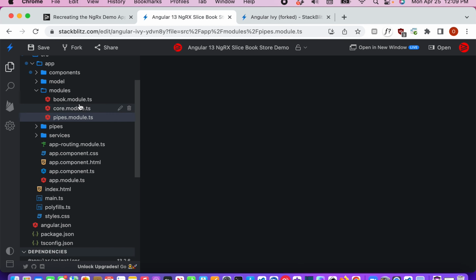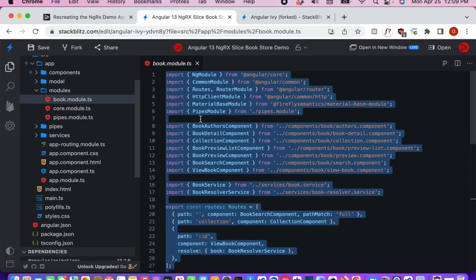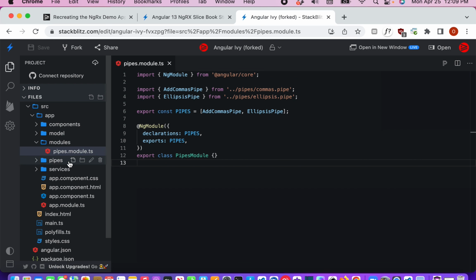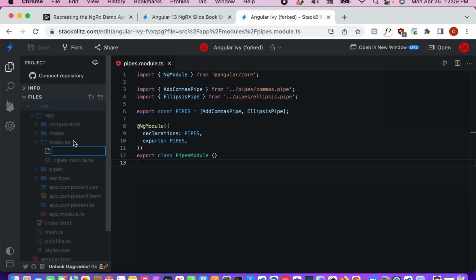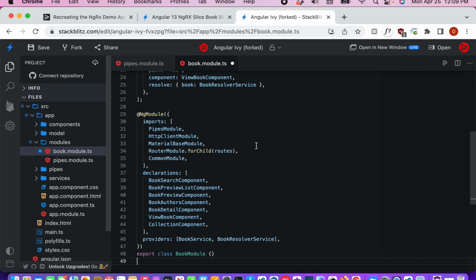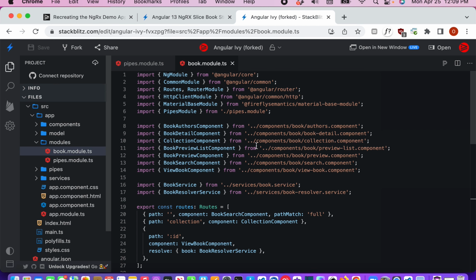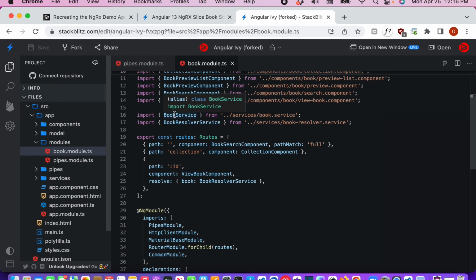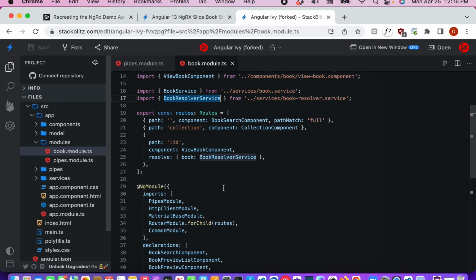Now that we have our pipes module, we can go ahead and create the books module. So we'll go ahead and copy that, come to our module, create book.module.ts, paste in the book module. The book module is a lazy loaded module that we load when we access our application. And so we can see here that we're importing all of the components within our book folder. And we're also going to bring in the book service and the book resolver service. And it has its own set of routes.